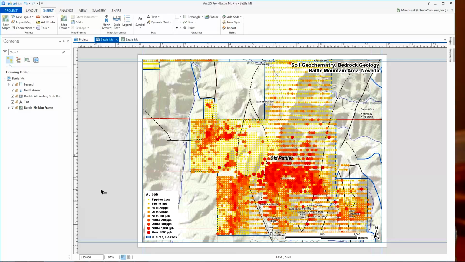So Mike, after you've started using Pro, obviously you've been a desktop user for many years. What's the experience been like? And the first question is, if there was a new user and they were just starting out, is Pro ready for use for geoscientists?